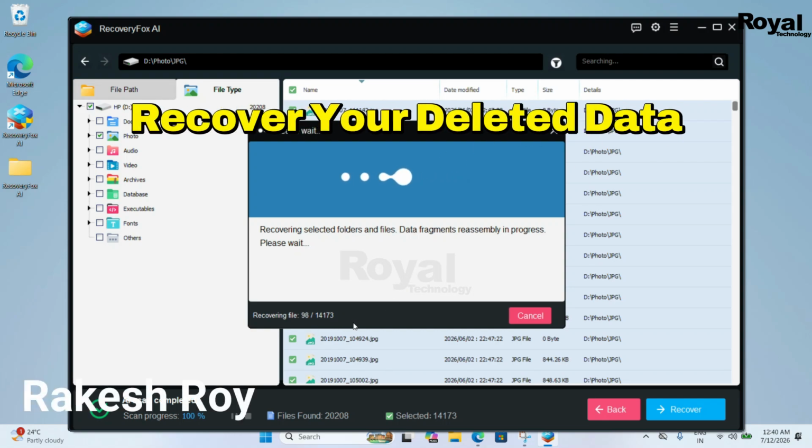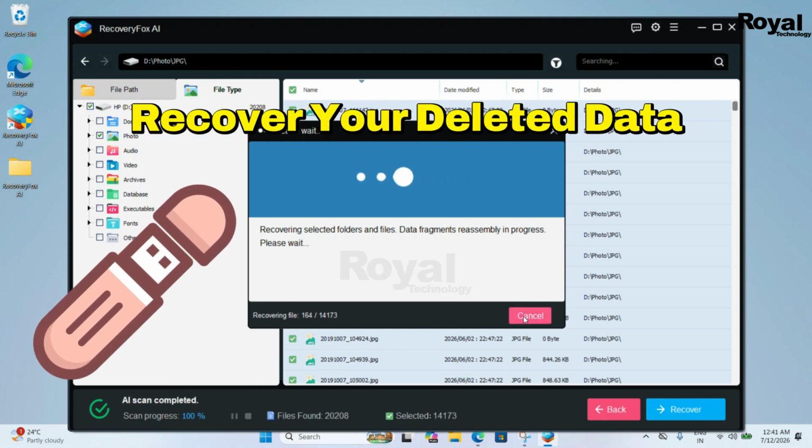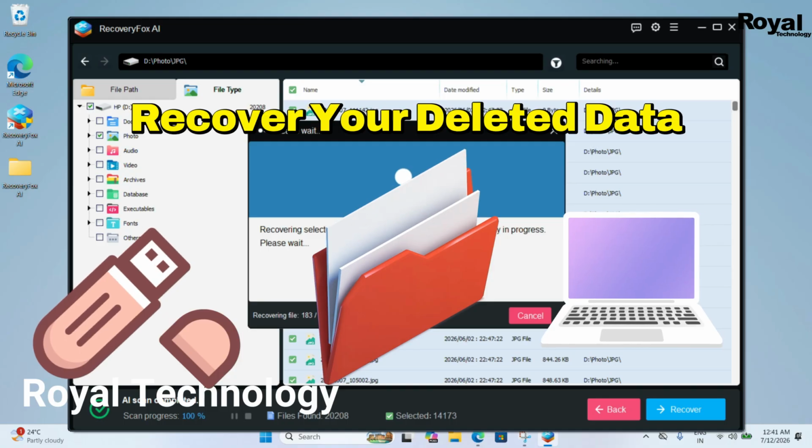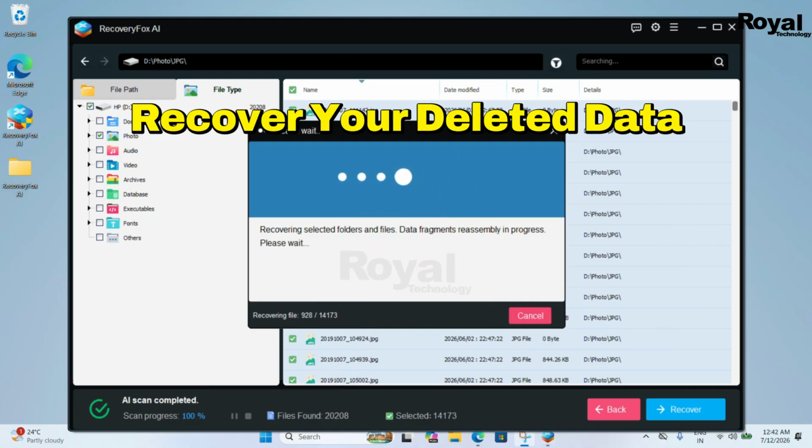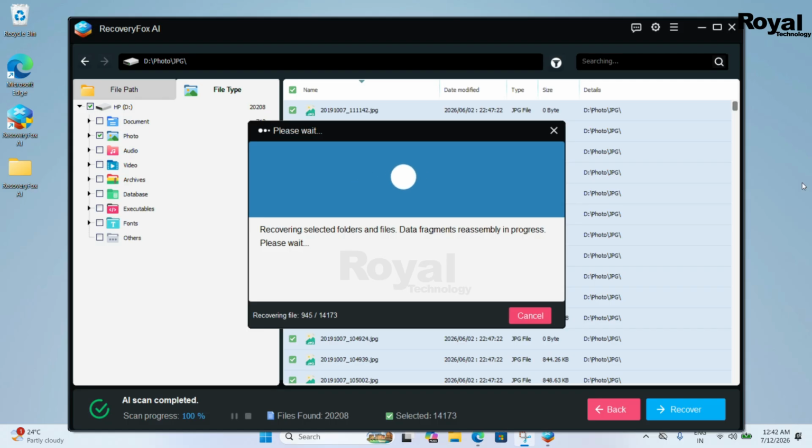If you want to recover your deleted data from a USB drive, hard disk, or PC, this is the perfect video for you. Using this application, you can recover your deleted partition as well. So let's see how we can do that.